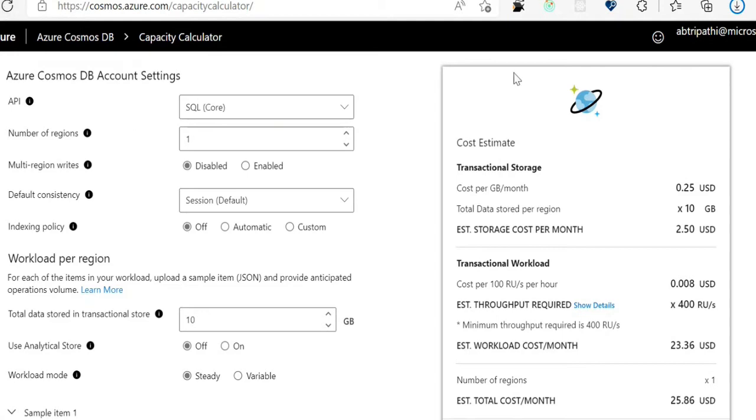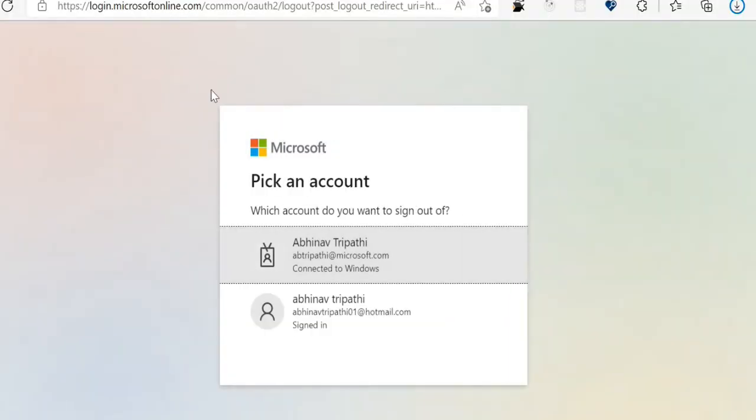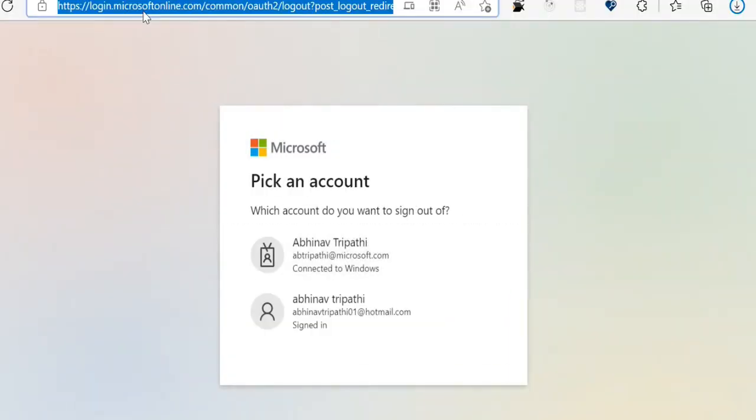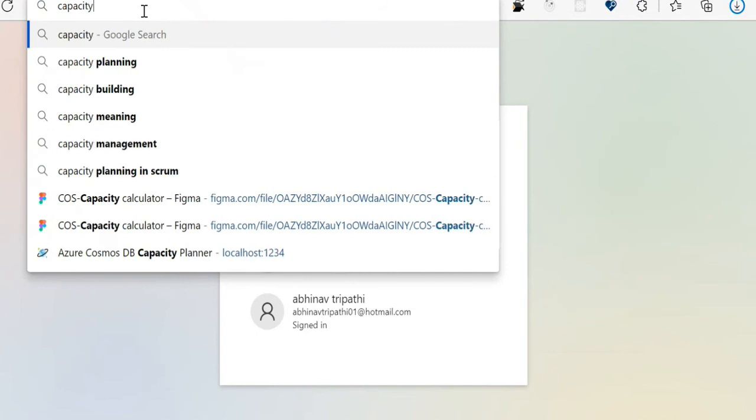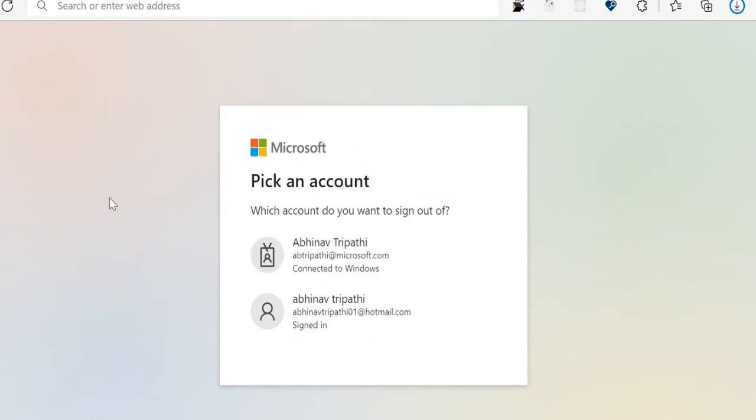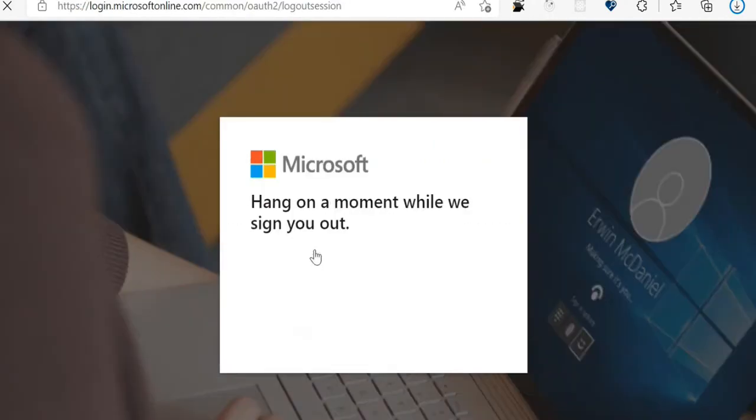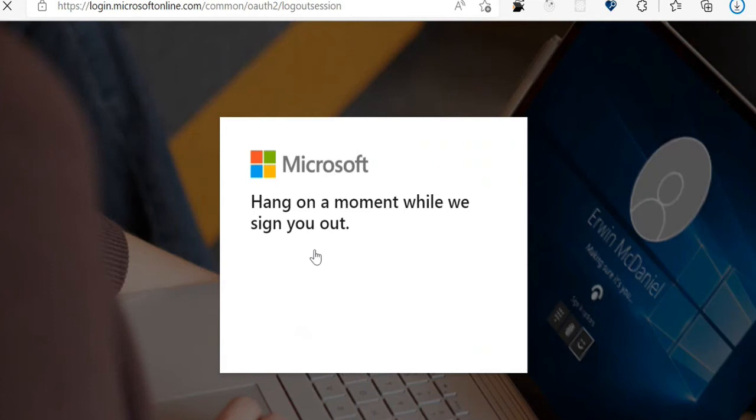So our capacity planner has two versions. One is signed in, and another one is signed out. It is advisable that you use the signed in version of the capacity calculator. So I'll just sign in to this.